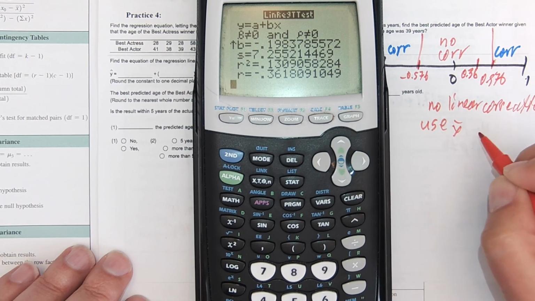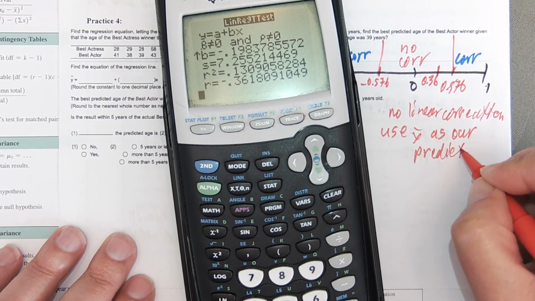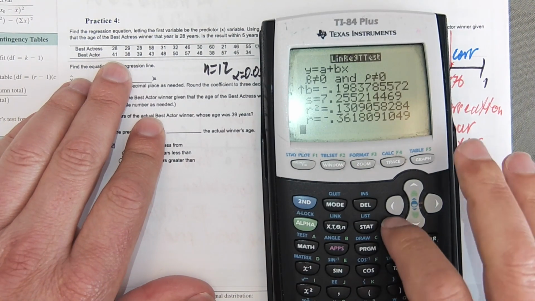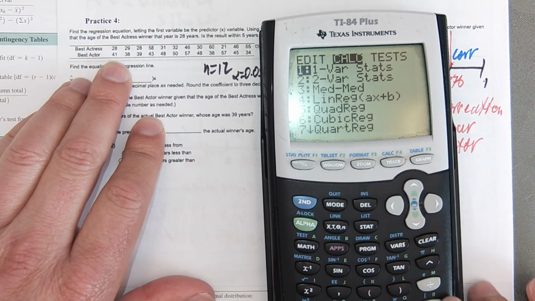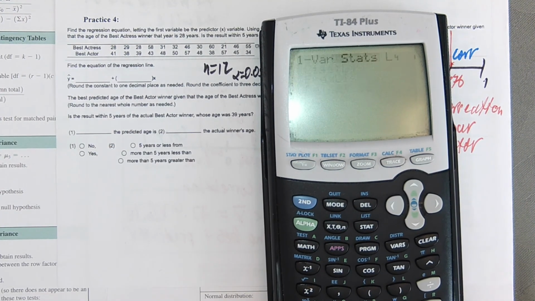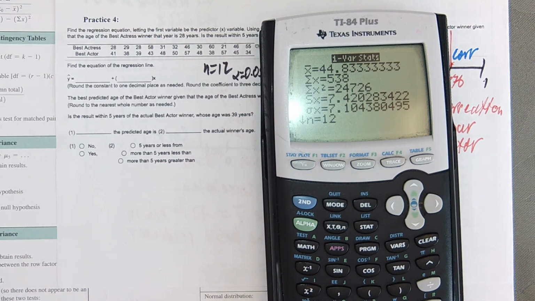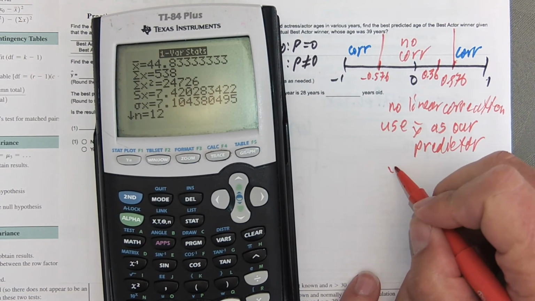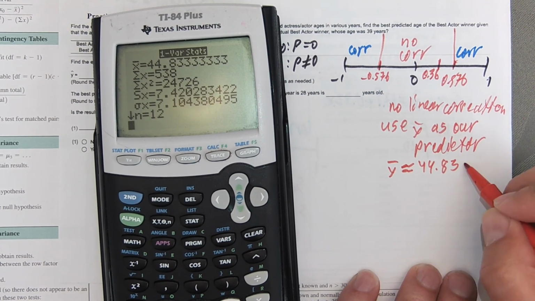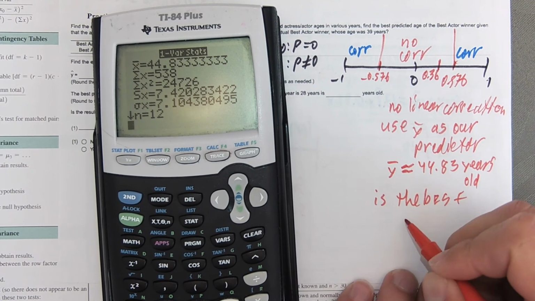So we're going to use y bar as our predictor. And we can get y bar because y in this case is Best Actor. And so if I go into my stat, I can calculate one variable stats on list 4. And even though it says x bar, that's actually y bar. And you can see it's going to be 44.83. This is about equal to 44.83. And that's years old. Is the best predictor in this case.